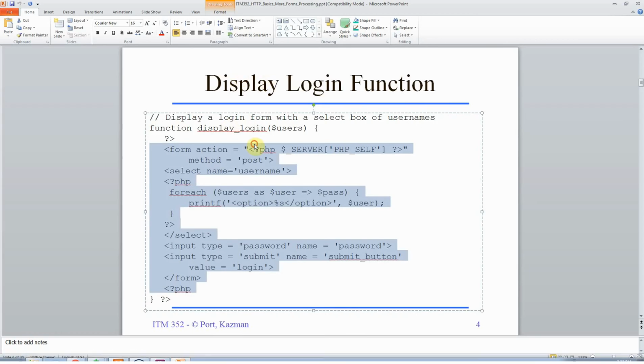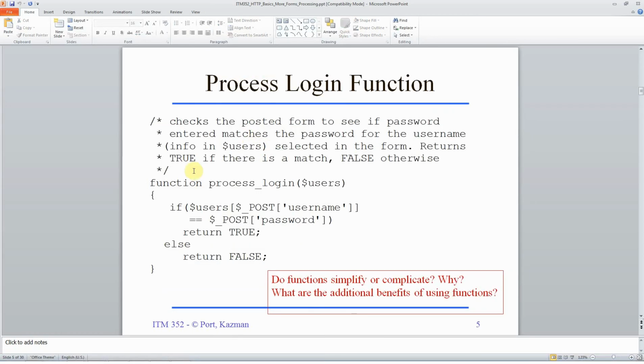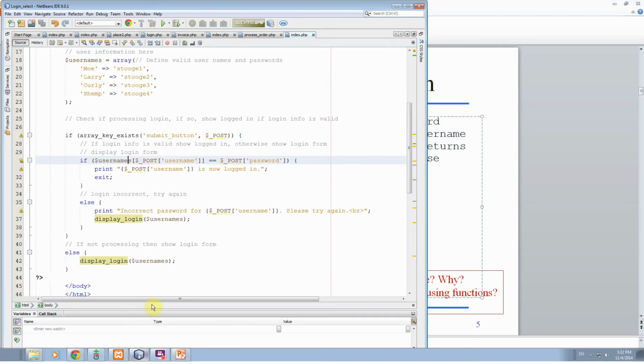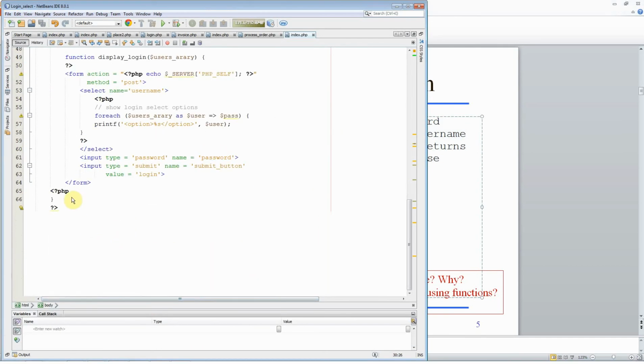And I've conveniently made that possible. I made a process login function. So let's just take that code that processes the login and make that into a function. So I'm going to copy that here, and let's just put this over here.